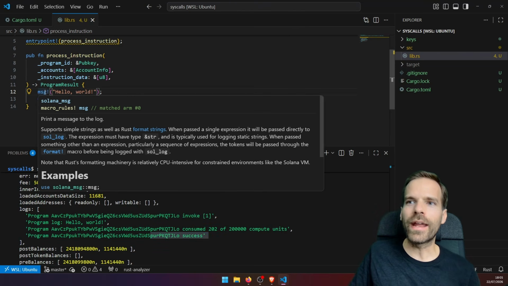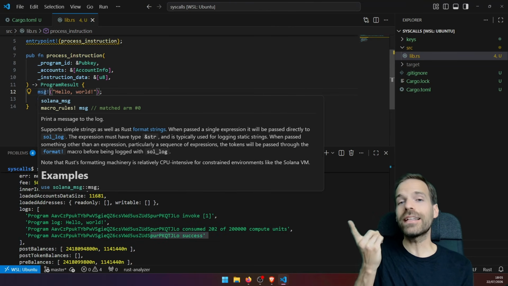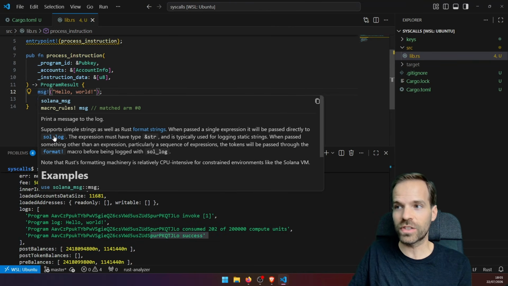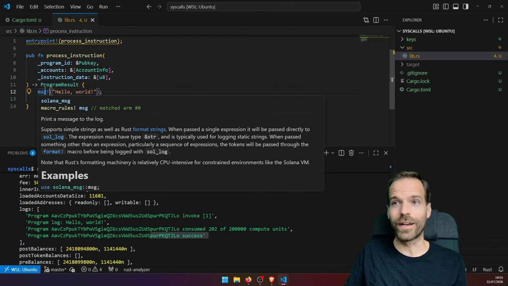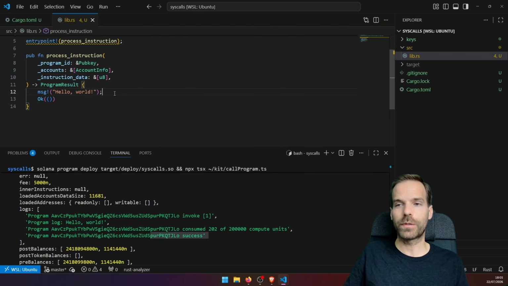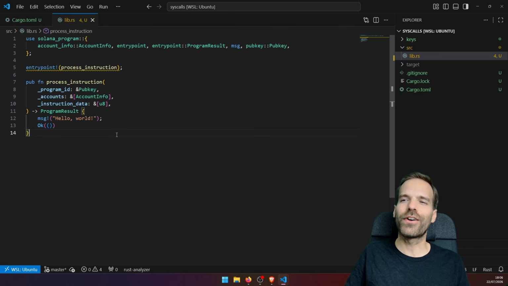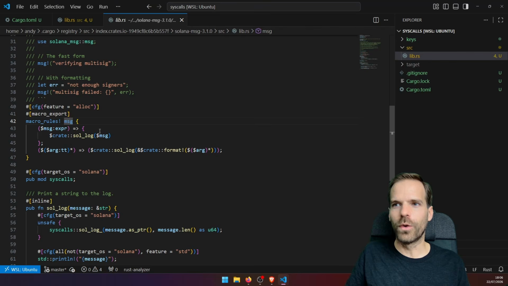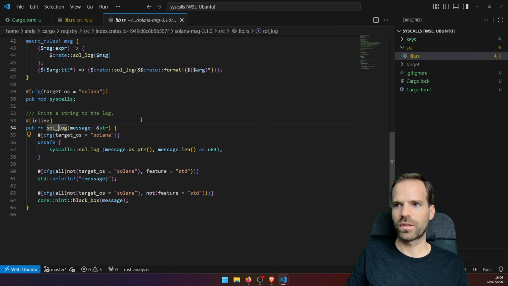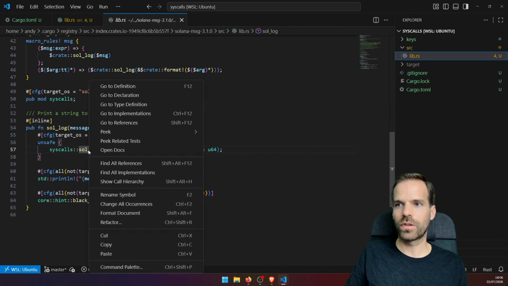And that, by the way, that macro already hides a syscall, right? The sol log syscall is already in there, making it easy for us that we can just log some stuff without calling the syscall directly. However, I want to call the syscall directly because I want to figure out how that's done. So there's a format, and the sol log actually does an unsafe syscalls sol log with this pointer and the message length. So where does this live?